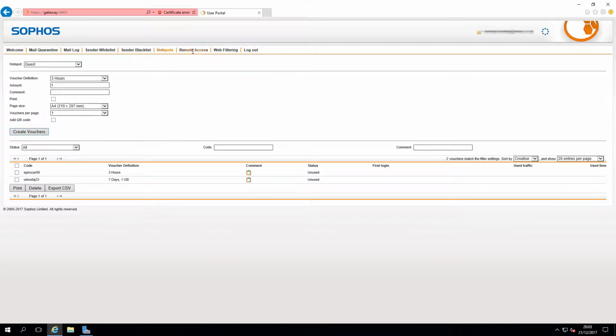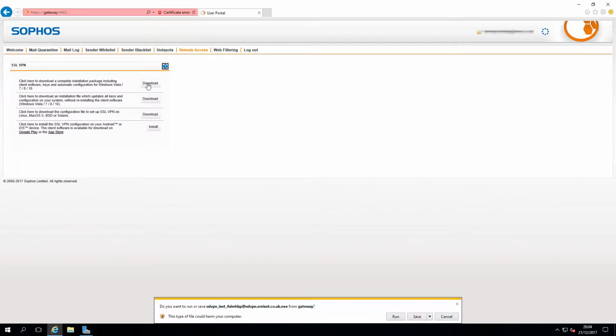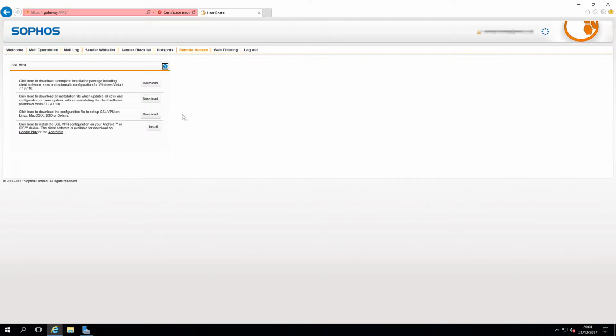Now we have the Remote Access section. This section you will use to install the SSL VPN client if required. The client is for any users that work out of the office, so they can connect to the work network and gain access to their map drives or remote desktop servers. To install it on a machine, you simply click on the Remote Access tab and click on the first download button. This will download and begin the installation of the SSL VPN client. The other downloads are for the mobile VPN client setup or Mac OS X and Linux.